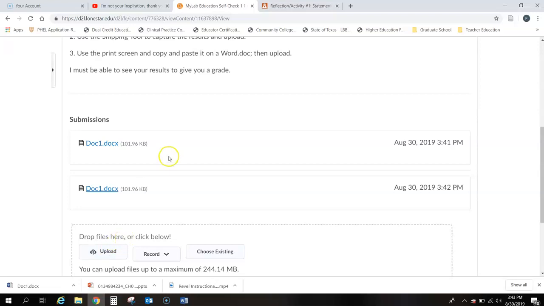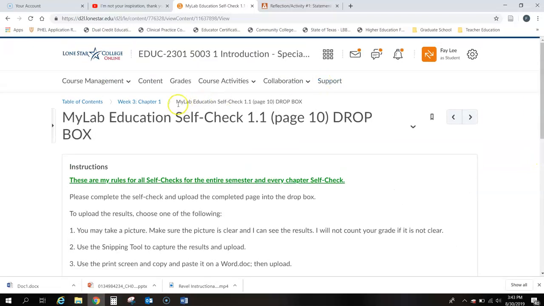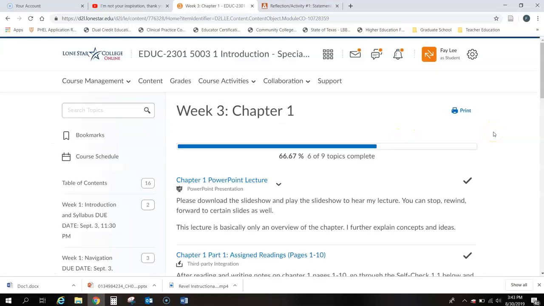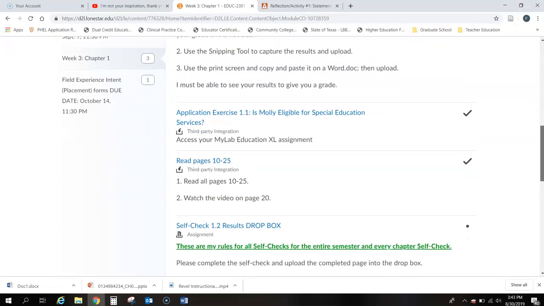That's it. No problem. Even though you're not able to delete them, which is fine, I am only going to accept the most recent submission. I'm not going to look at the previous submissions, so don't worry about that. Okay, so that is how you submit your self-checks. I will need to see the results page to make sure you have completed those self-checks.